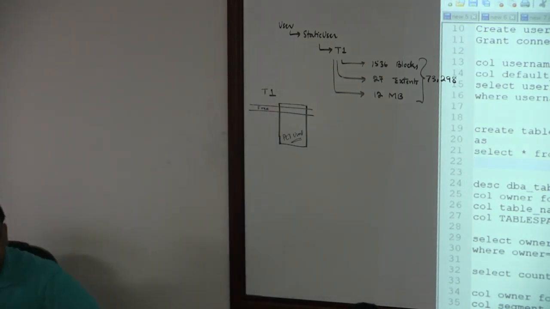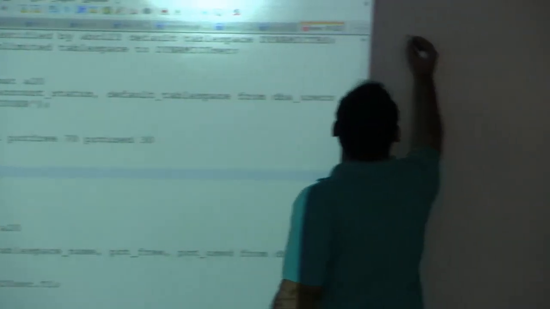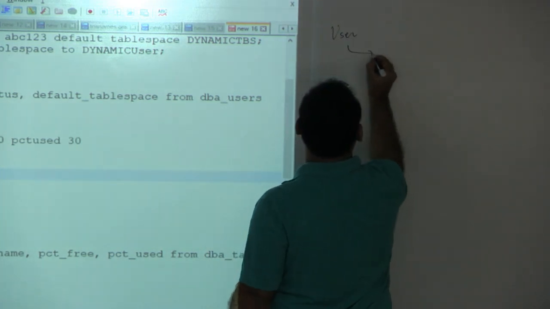This time we are going to create another T1 table, but the T1 table for a static. So this is a user called static user. So here we are going to have a user called dynamic user.